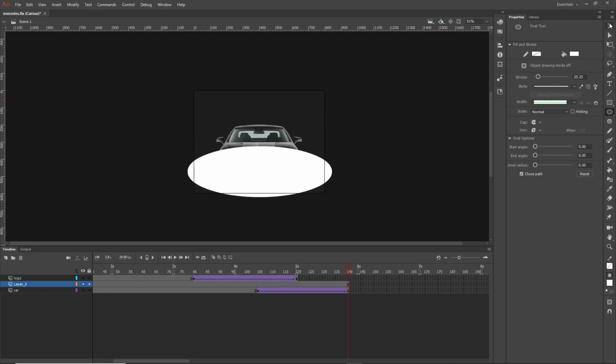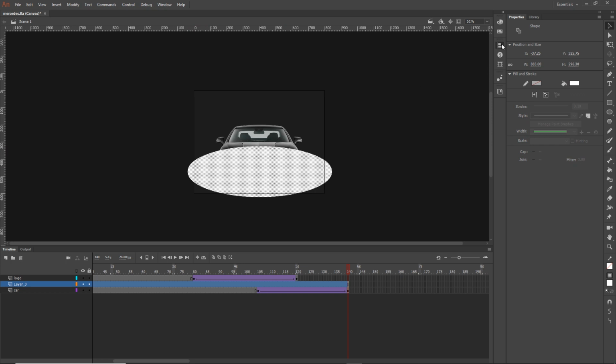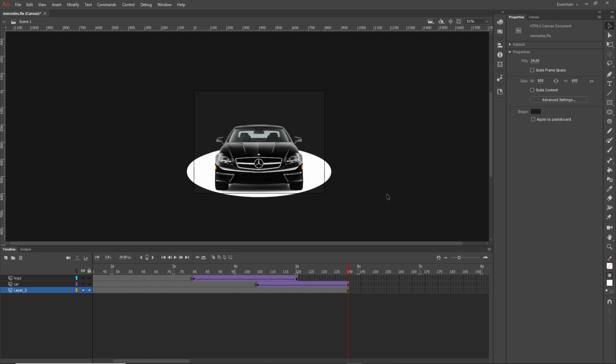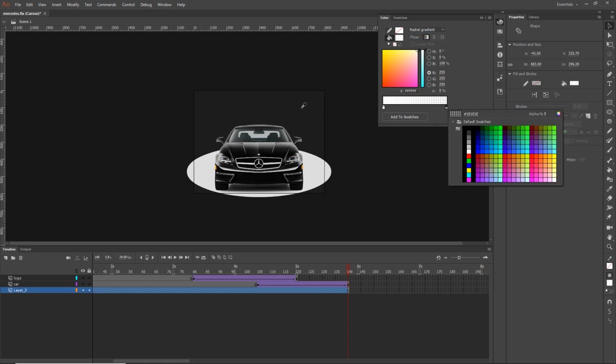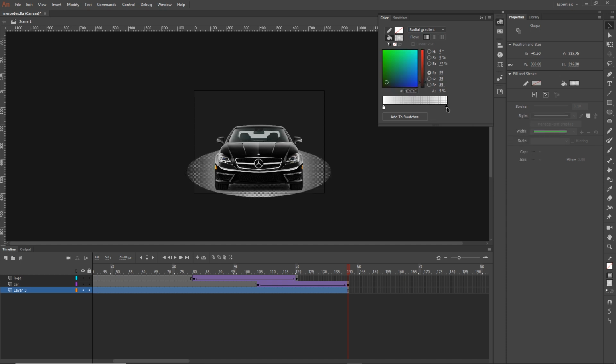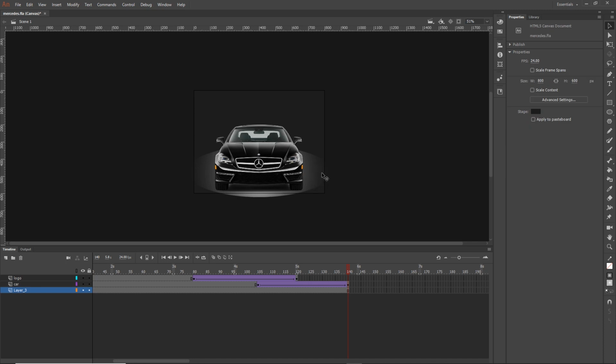Okay, the next thing is that I am going to align this to the center like so, and I am going to put this below my car, and I am going to open this color option, and again I am going to choose radial gradient, and right now I want this to go from the white to the color of the background, like so, and the color of the background I want to be transparent. So right now we are going to have something like this.